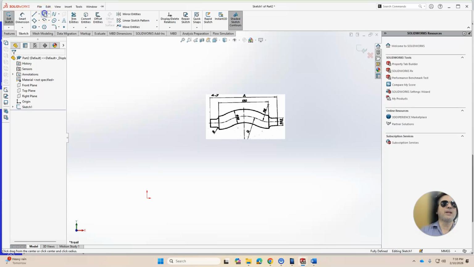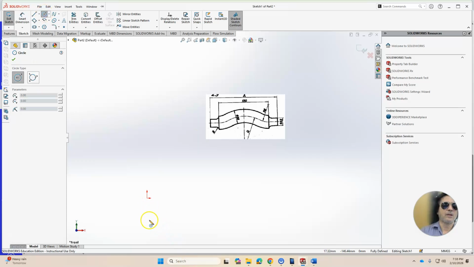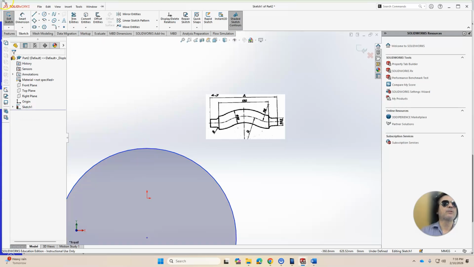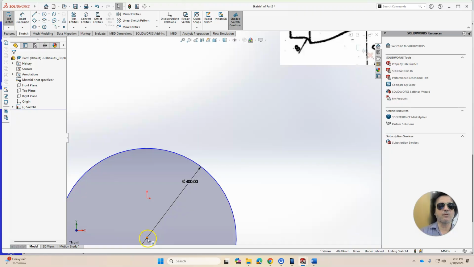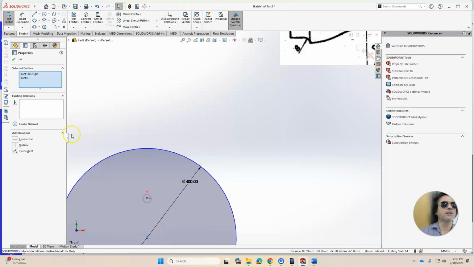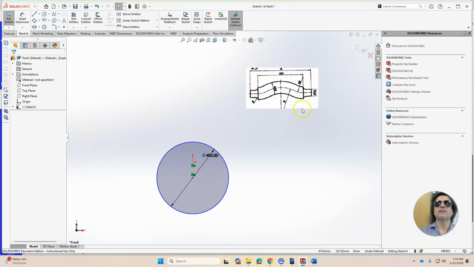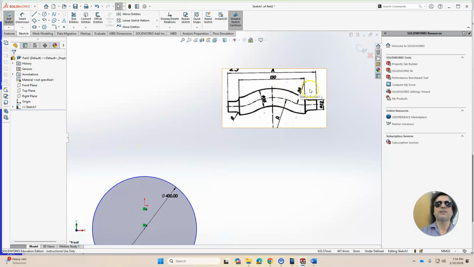So we are going to make a circle, which will be off vertical. I'm going to specify that its radius is going to be 200, which means diameter 400. I'm going to make its center point and the coordinate origin vertical, so that will make it easy to do some cutting.